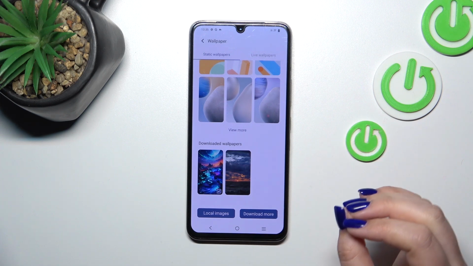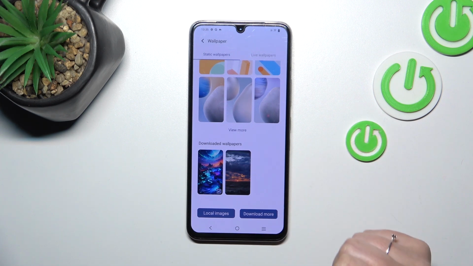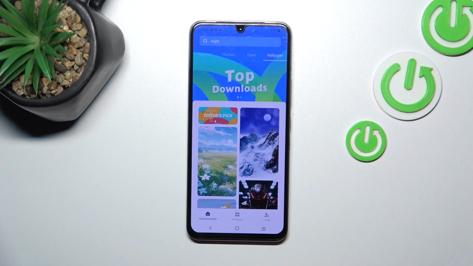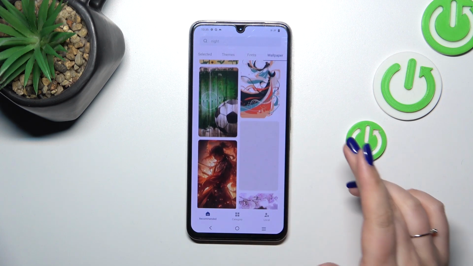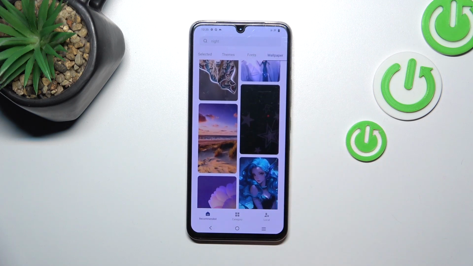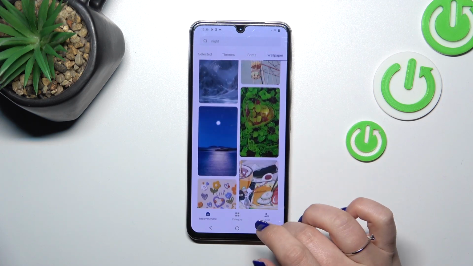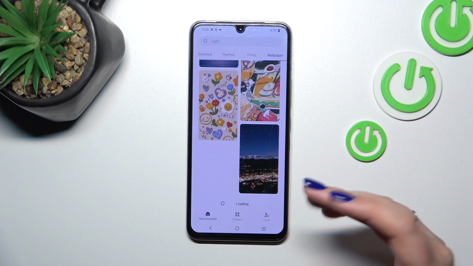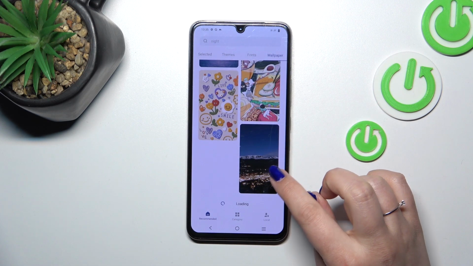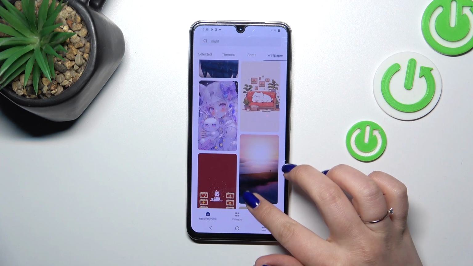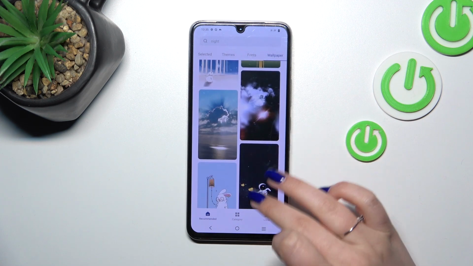You will be able to pick something from the gallery and set it as a wallpaper, or tap on download more, and if you've got the internet connection you will enter the online wallpapers, which you can check. You can, of course, as I said, check the preview and then download the wallpaper you'd like to use. So as you can see here, we've got plenty of options to choose from. However, remember about the internet connection; it is required.